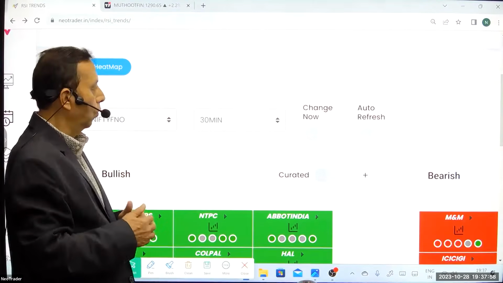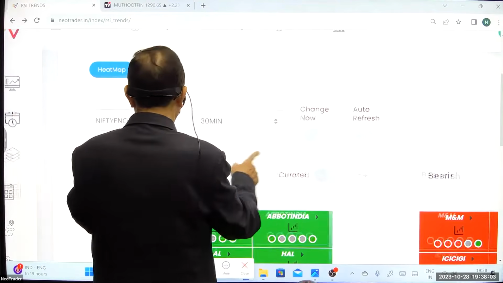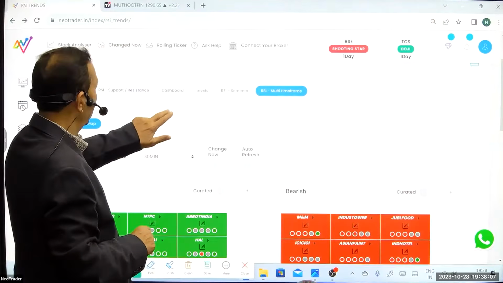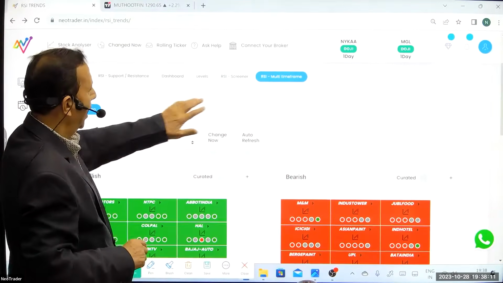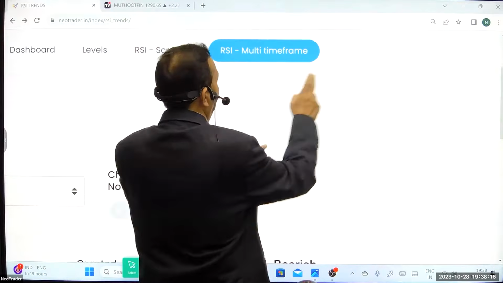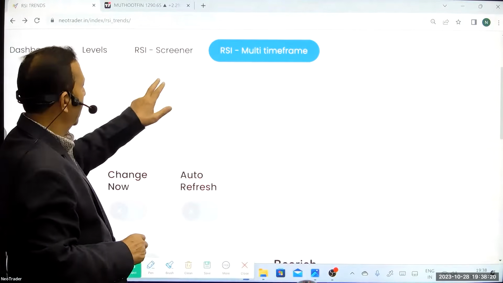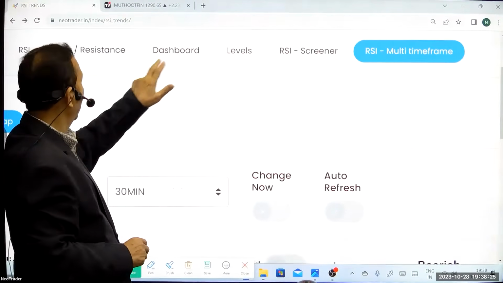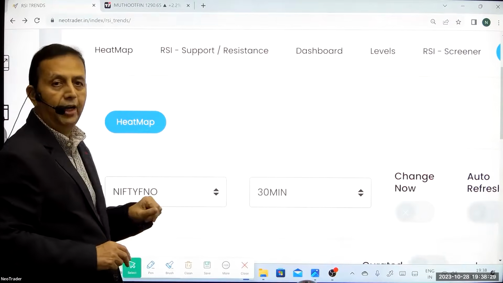Here we have it on what we call the heat map, okay? On the heat map, if I were to look at this, using this, I have taken a tab here, which is called RSI multi-time frame. I hope everybody can see this. Now, I got different tabs here: RSI screener, RSI levels, RSI dashboard, RSI support resistance, and RSI heat map.